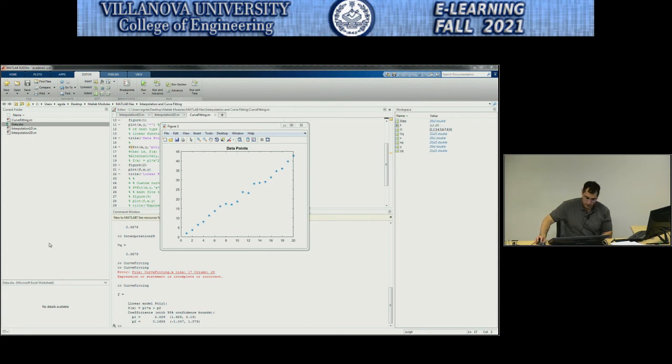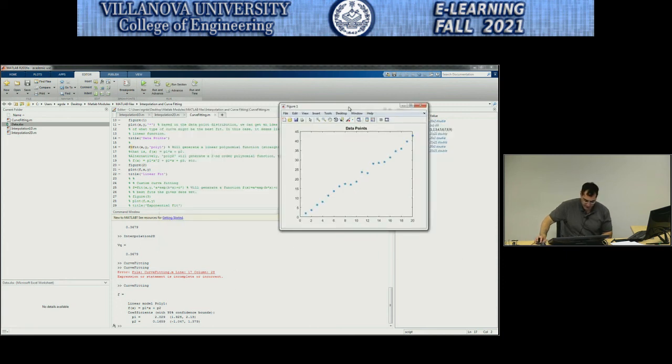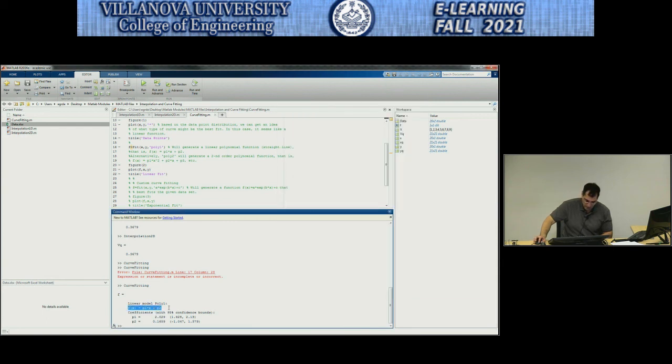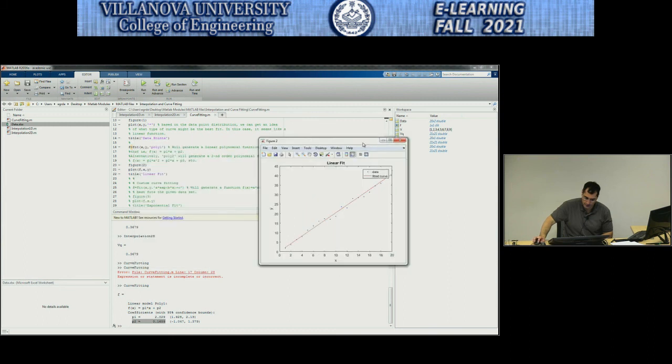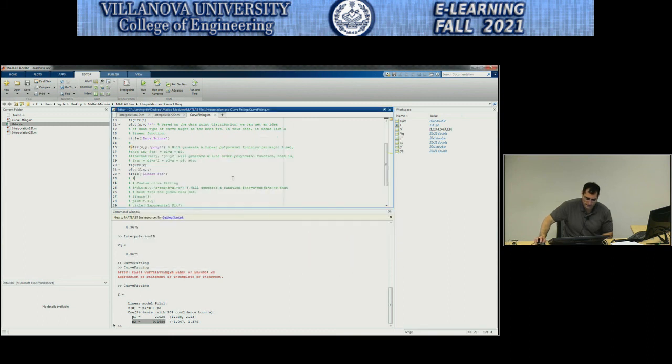First of all, these are the given data points. Then MATLAB has calculated the parameters of the linear curve, those a and b. MATLAB calls them p1 and p2. So this is the linear model, and MATLAB gives you the calculated best values for p1 and p2. And that's what it looks like. For the given data points, MATLAB gives you the curve that passes through these points.